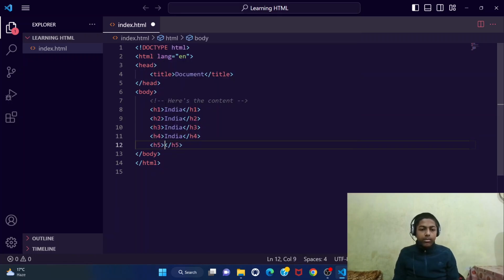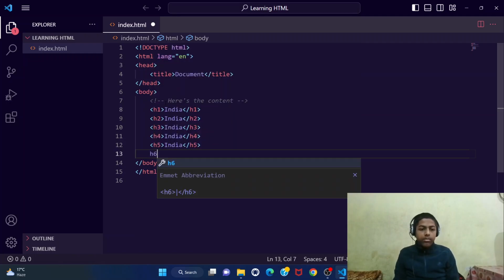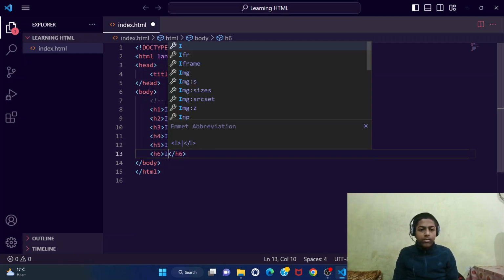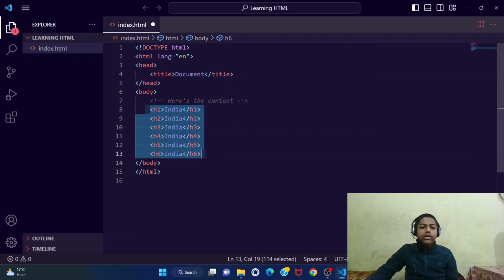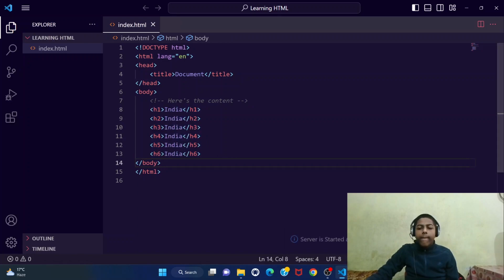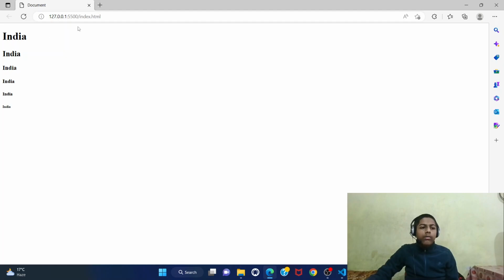Now I am almost done with that, and I am going to run the web server. As you can see, I've written India in all kinds of headings, h1 to h6. Now I'm going to just click on go live. It has started on port 5500, and has opened my index.html file.